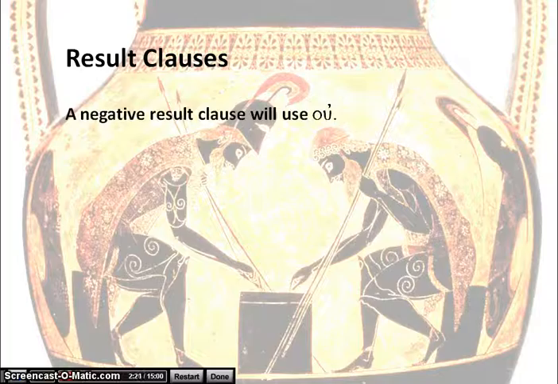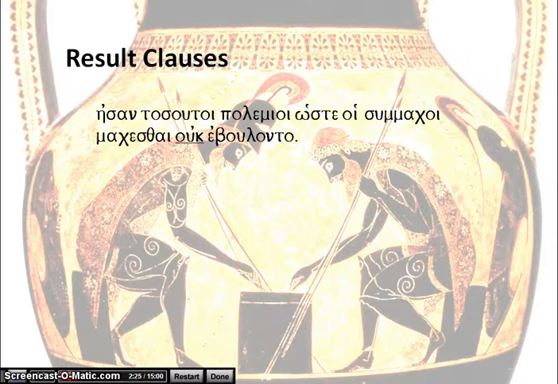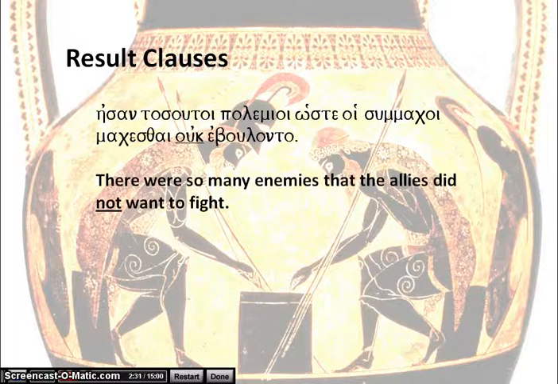So a negative result clause is going to use ou, as we might expect. So: esan tosoutoi polemioi hoste hoi symmachoi machesthai ouk eboulonto. So there were so many enemies that the allies did not want to fight. So we've still got here our signpost word tosoutoi, so many, hoste, that, or with the result that, and then here we've got our indicative verb, but here with ouk.